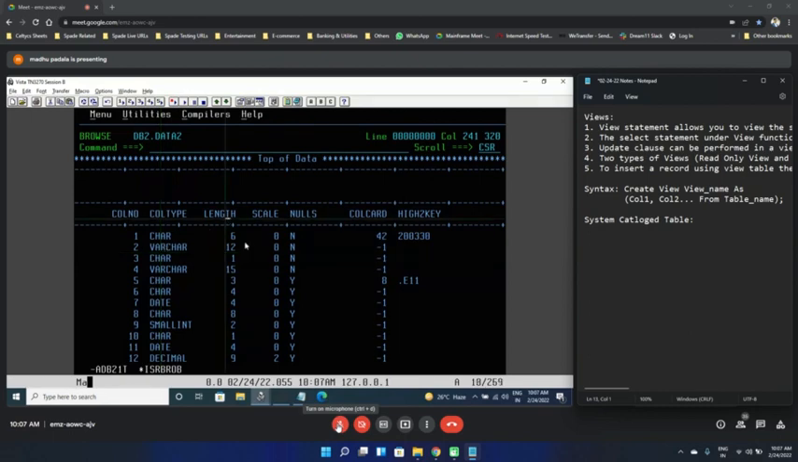What is the length? If it is a decimal, then there is a scale, so decimal 9,2. Do you understand? Does it allow nulls? No, it doesn't allow nulls. For these columns it doesn't allow nulls, but for these columns it allows nulls. Guys, do you understand? Yes, sir.